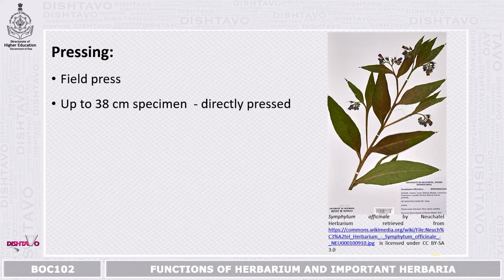The next step in herbarium preparation is pressing. Pressing of herbarium specimens is done in a field press. Specimens up to 38 cm long are directly pressed without any bending. The same can be seen in the image which is mounted.